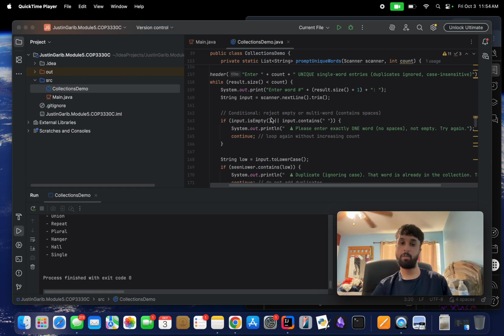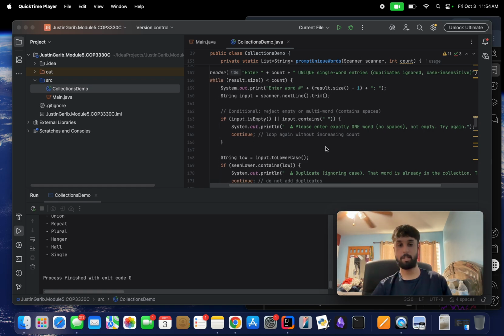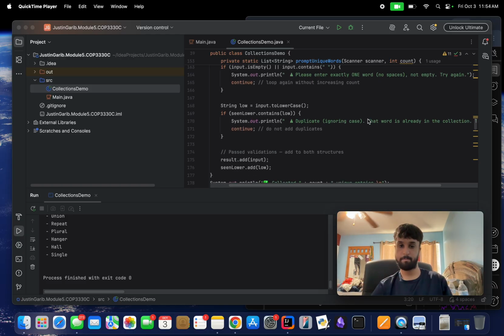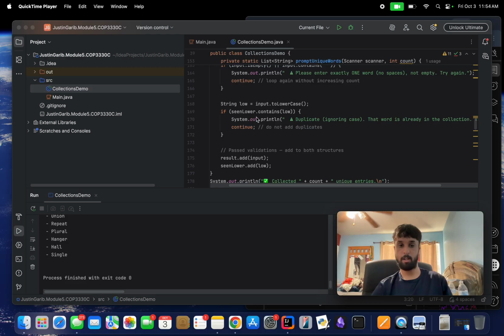And then here's a conditional. It will reject empty or multi-word entries. And it will say, please enter exactly one word with no space. And then also this is ignoring the case if it's a duplicate.